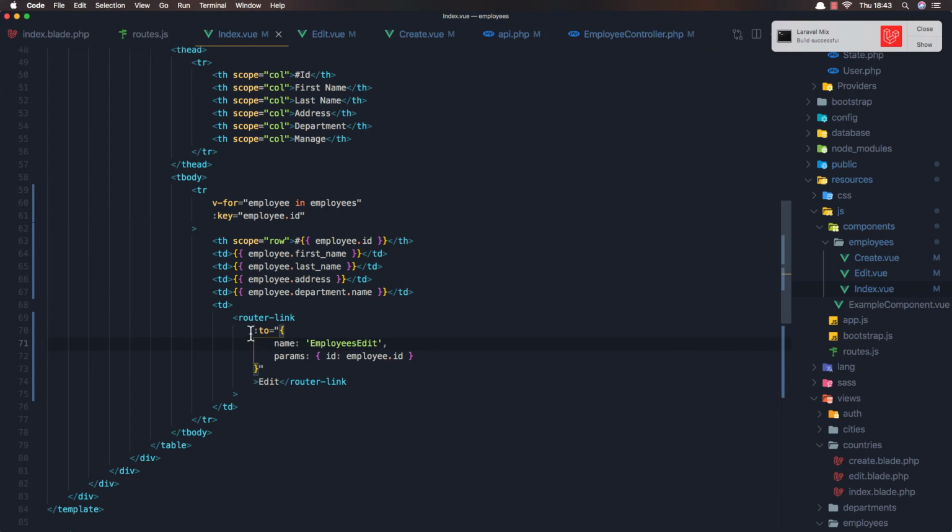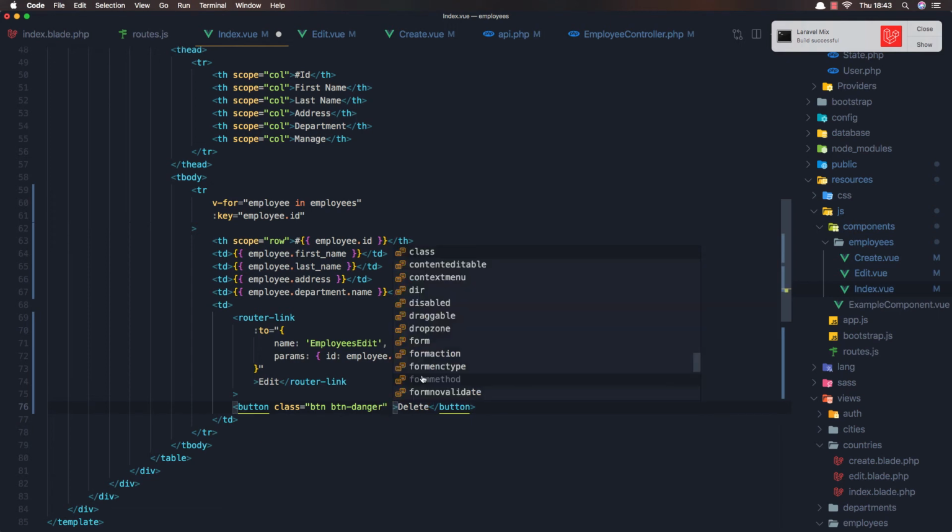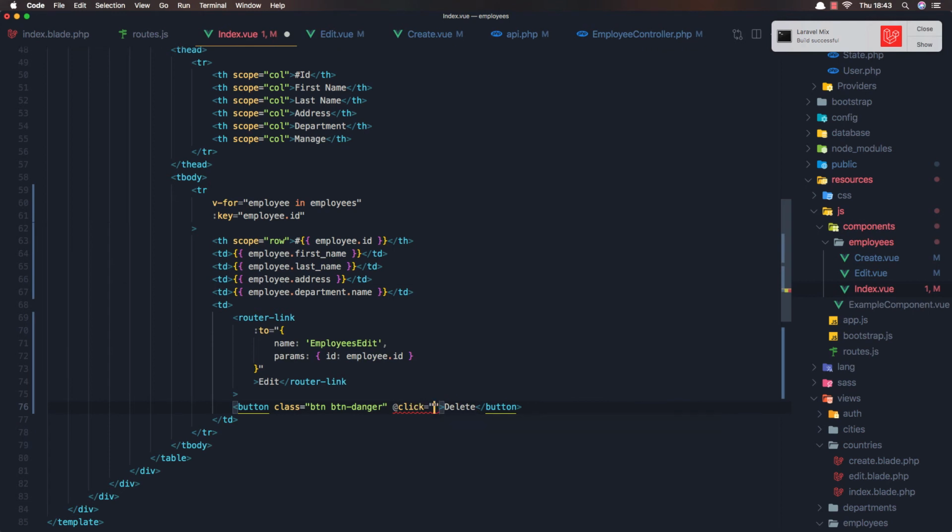Okay. And one more thing, I'm going to add a button here, button with a class btn danger, and it's going to delete the employee, and I'm going to add on click event here, and it's going to call that delete employee method, and we need to add here the employee ID.